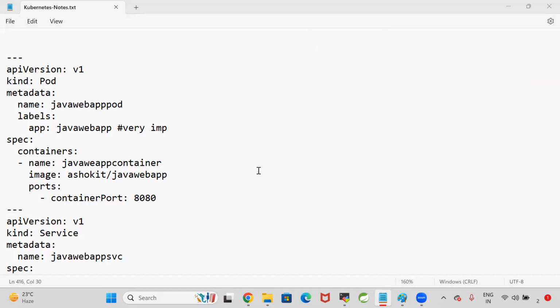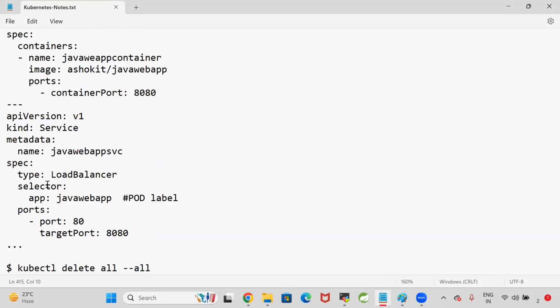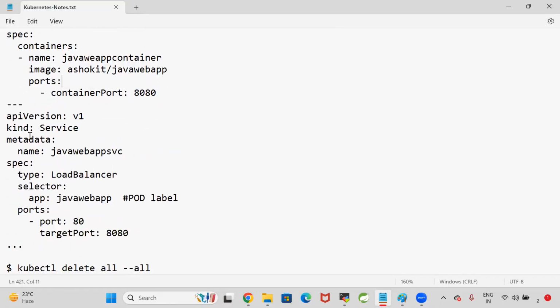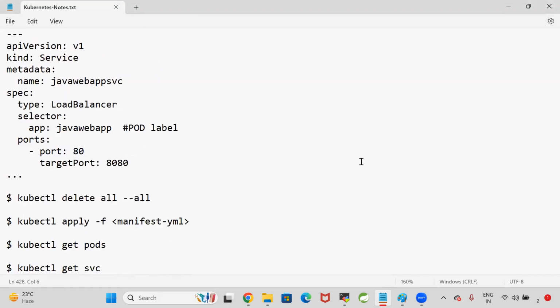Pod manifest will contain the Docker image to create the container. Okay. And labels will be available. In the service manifest, we will have the pod label selector to expose the pod for accessibility. So the pod manifest will contain the container information, and the service manifest will contain the pod label to expose the pods outside or inside. Okay, good. Perfect.